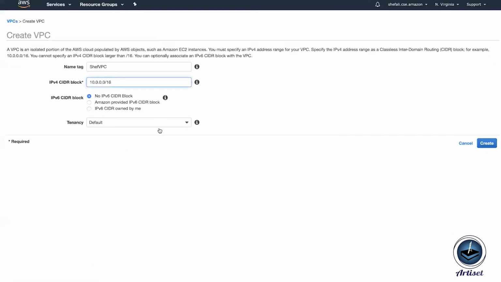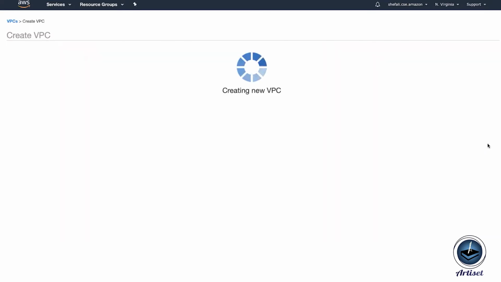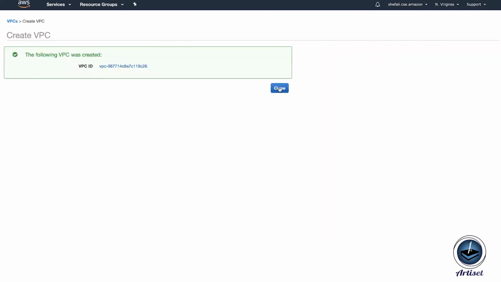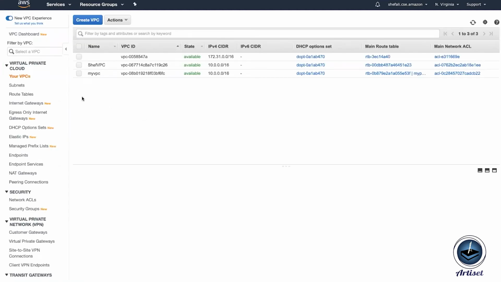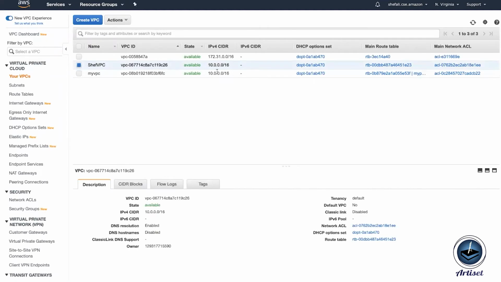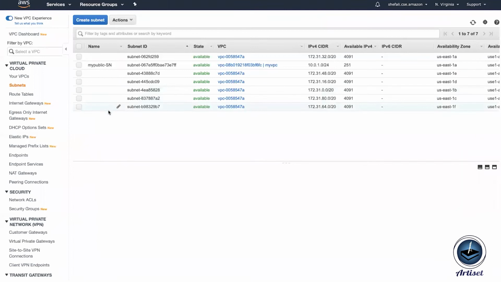Now tenancy, we are going to click here, we are going to choose default because we are not creating any dedicated instances. Let's click on the create button and here our VPC is created. So this is my chef VPC which has been created. Now next step is to create the subnets. So what is the purpose of subnets? Basically subnets we create to divide our IP address range, because we have so many IP addresses, so we are going to divide those into public subnet and private subnet.